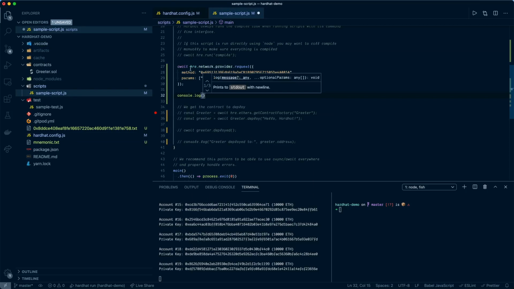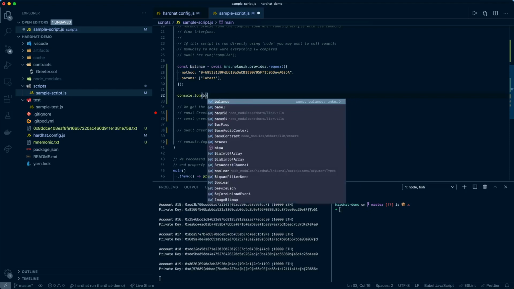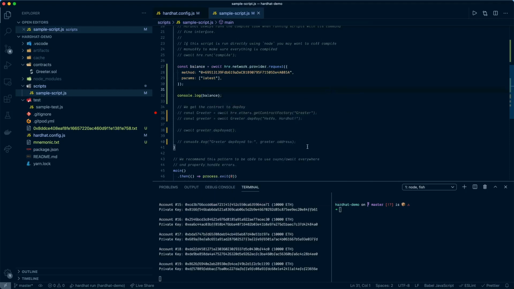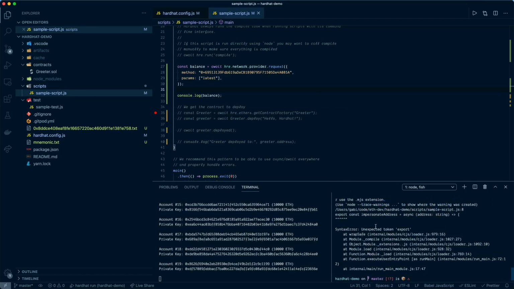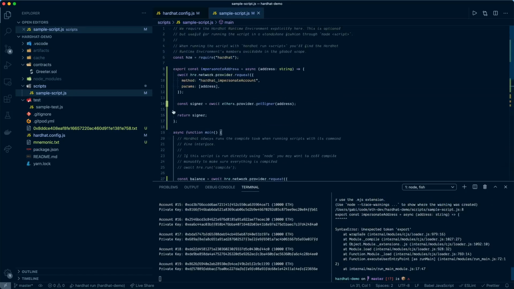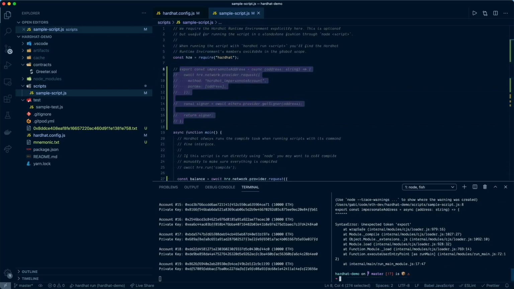So if we console.log, and let's put balance equal, and we might want to do balance. Yeah, we are going to be running this. Let's do run script network localhost. Oh yeah, sorry. We might want to comment this for now.